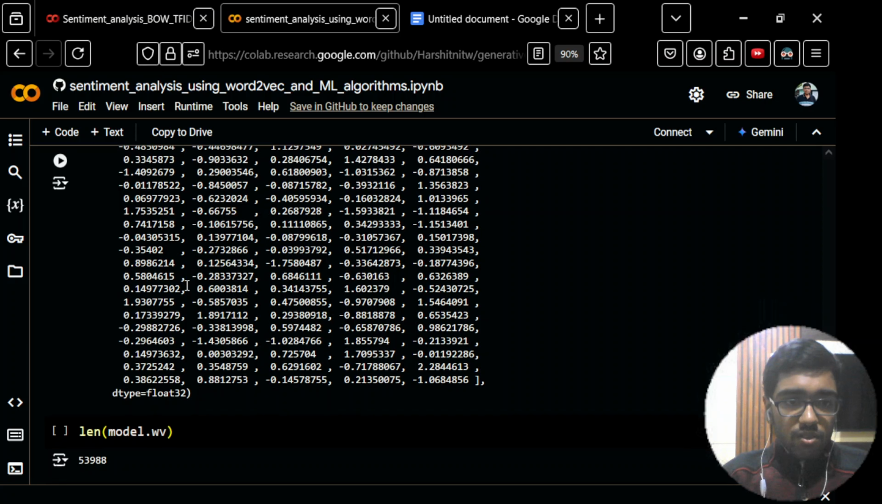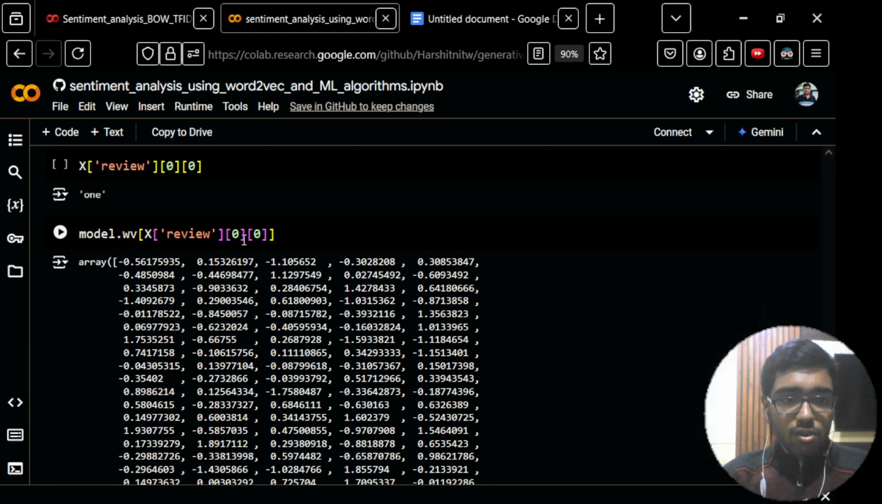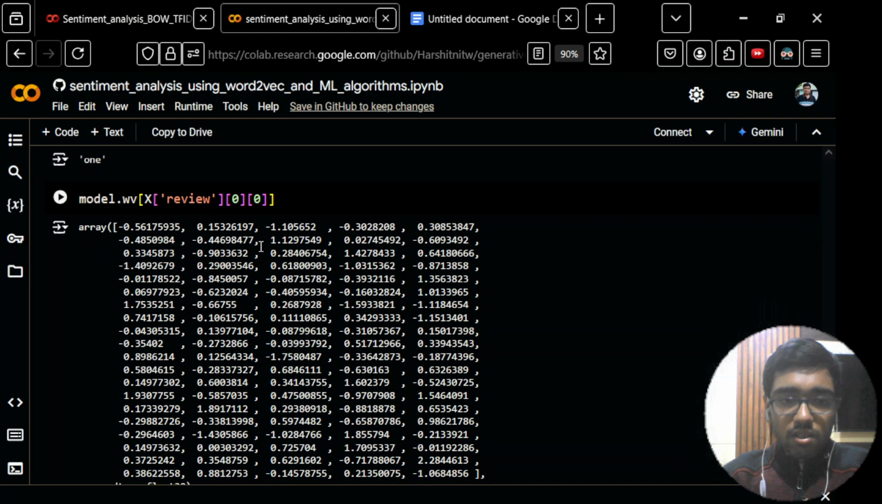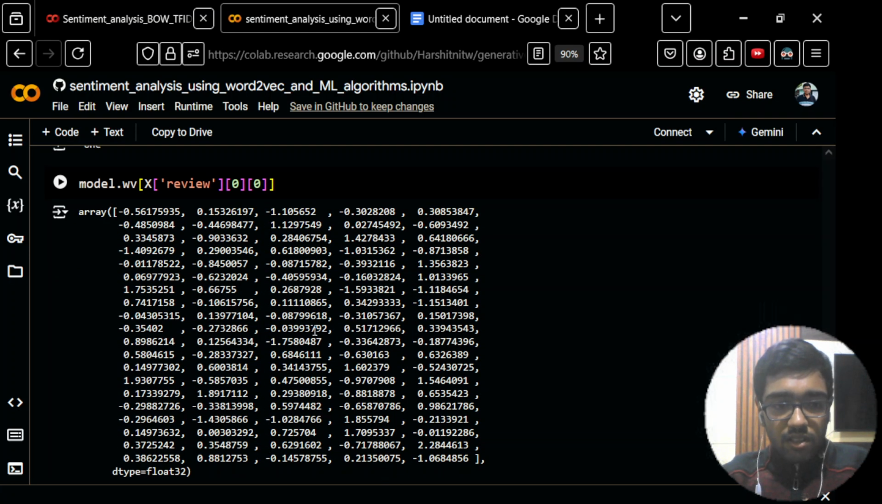Okay, so this thing is not very much important. If you want to get vector information about a word itself, you can use this. This is a review column. Now this review column has the first row, and in that first row we also had an element inside. Each word was an array element, so we need to refer to it by the array number. So now the word has been converted into a vector, and it has these vector elements.